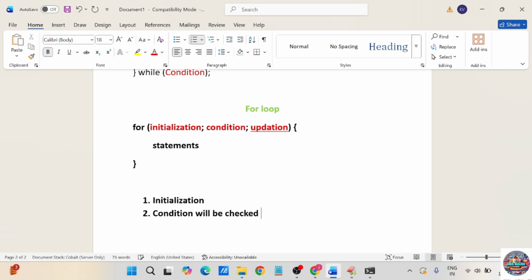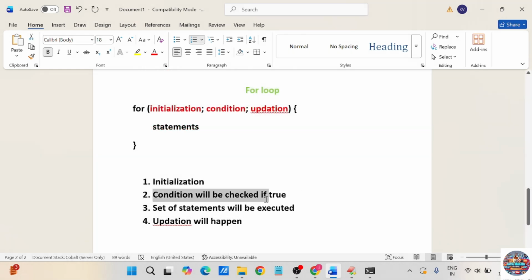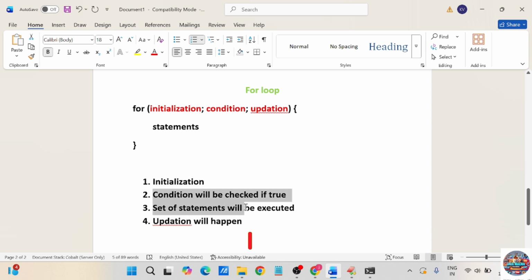Okay, so you have to understand here in the for loop, first initialization will happen, second condition will be checked. If true, then set of statements will be executed. Okay, so after set of statements executed, updation will happen. Okay, so after updation happens, again second step will happen. So condition will be checked, set of statements will be executed, then again updation will happen. So after updation, again come to the condition, then set of statements execution, later updation will happen.